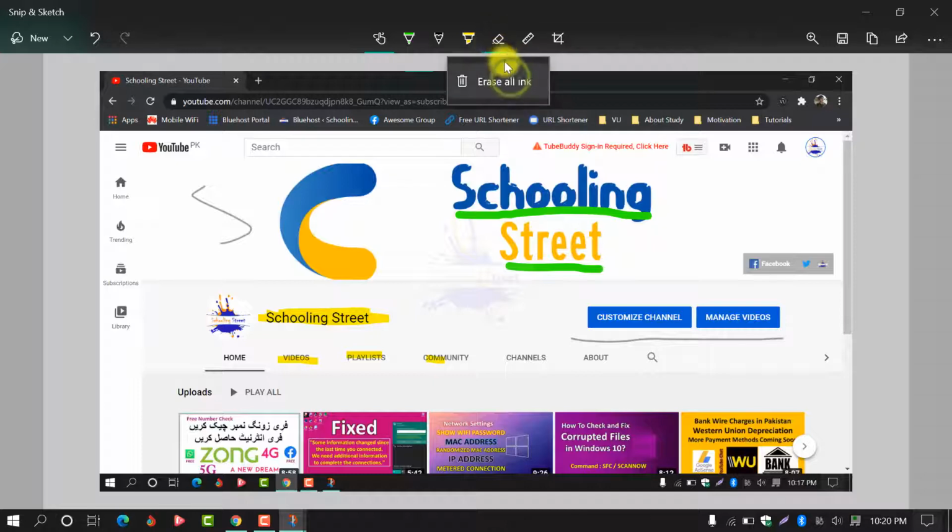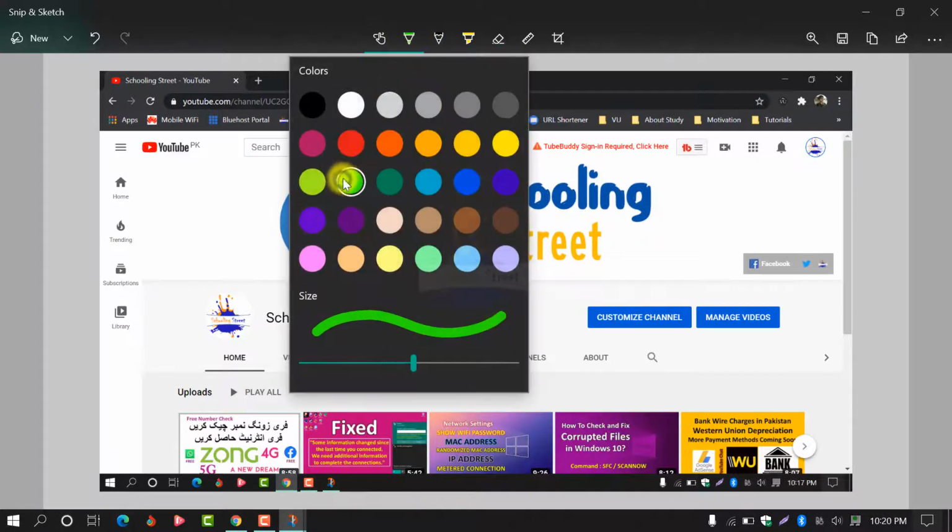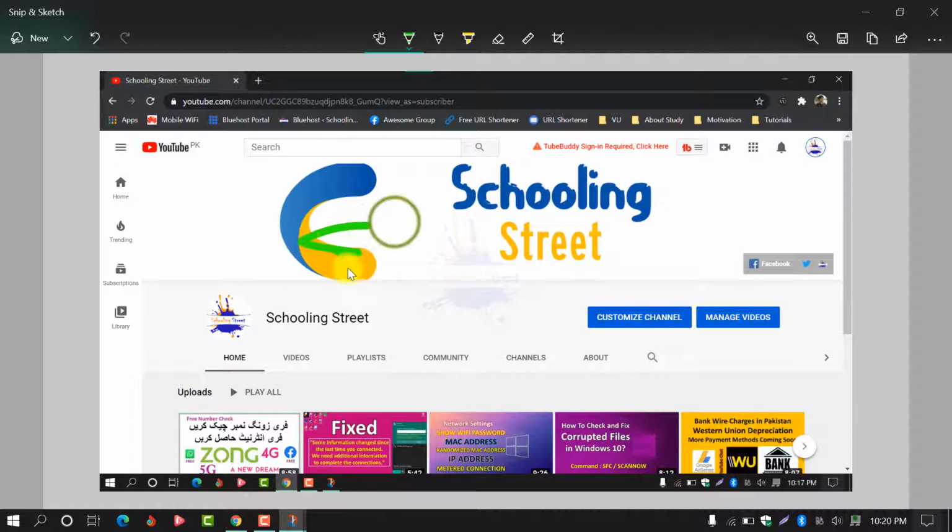Click on the eraser, click on it and everything has been erased. Now see, I draw something here. For example, this and this. Now click on erase and select what you want to be erased, one by one. What you want to erase, you can easily remove.